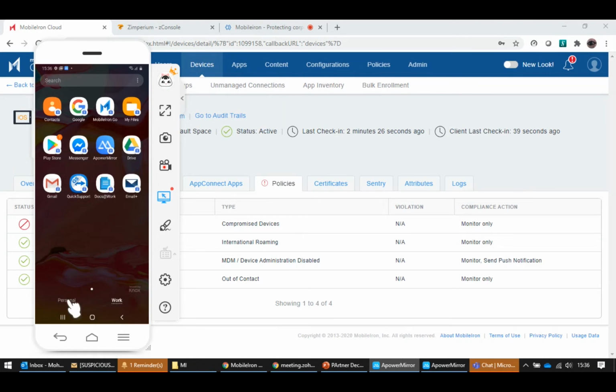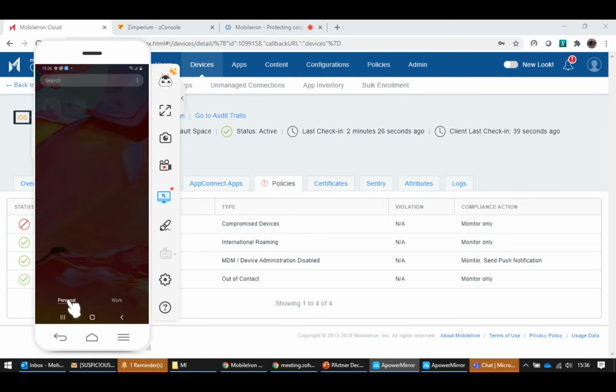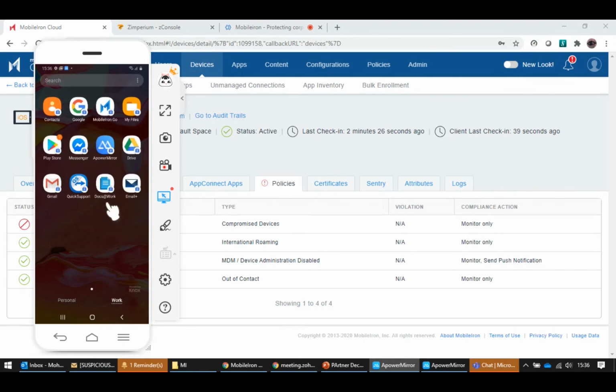This means it is Android for Work. You'll also notice the same application in my personal space. So Messenger, Quick Support, it's there, but without the briefcase symbol. It means these are my personal apps and this is my work app being managed by MobileIron. So when the device is retired or something is pushed by the admin, it will remove data only from the workspace, not from the personal space.